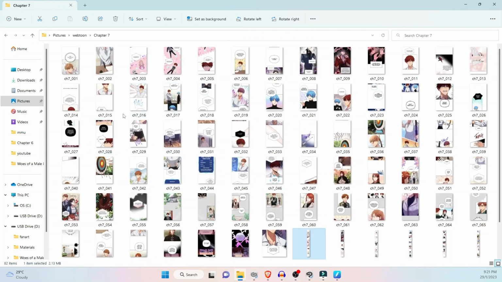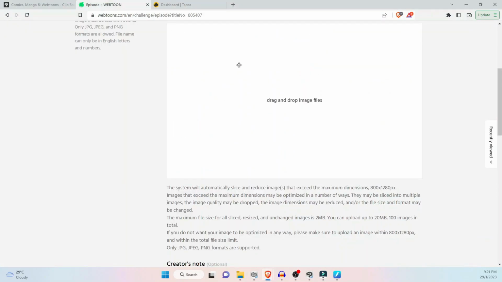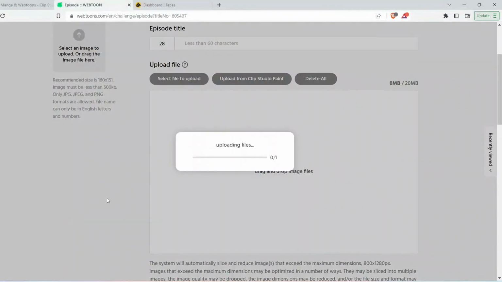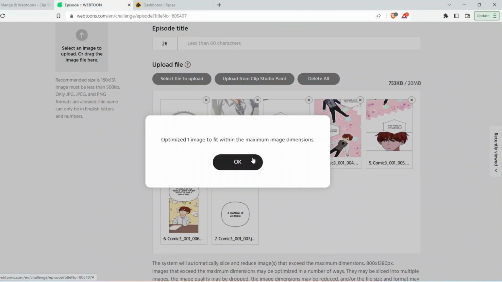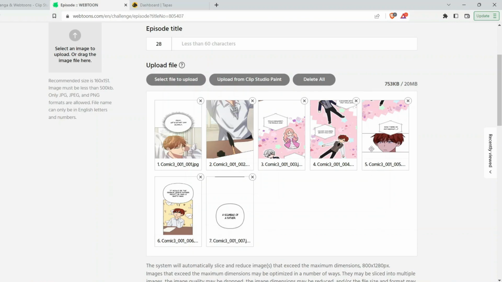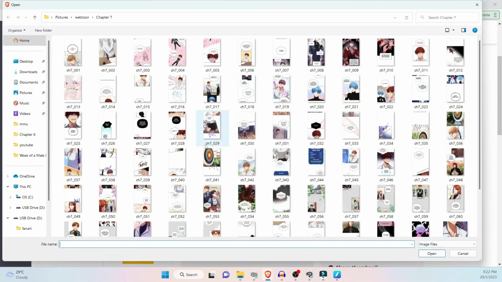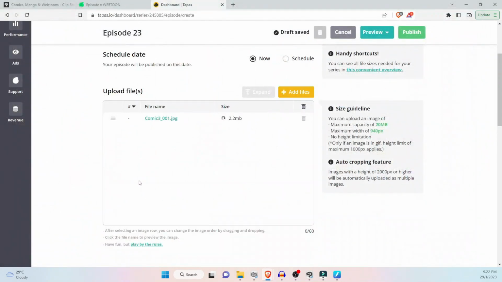So I'm going to show you how it's going to look in Webtoon. So click on Webtoon. Let me show you the cropping feature on Webtoon. So select file. Okay, let's see, page 1. So see, it already cropped it automatically for you. You don't actually have to slice the images using Clip Studio Paint because Webtoon can slice it for you. Same with Tapas. Let me show you on Tapas. You could upload the file. For some reason, Tapas takes a bit longer than Webtoon to slice it, but it gets the job done.